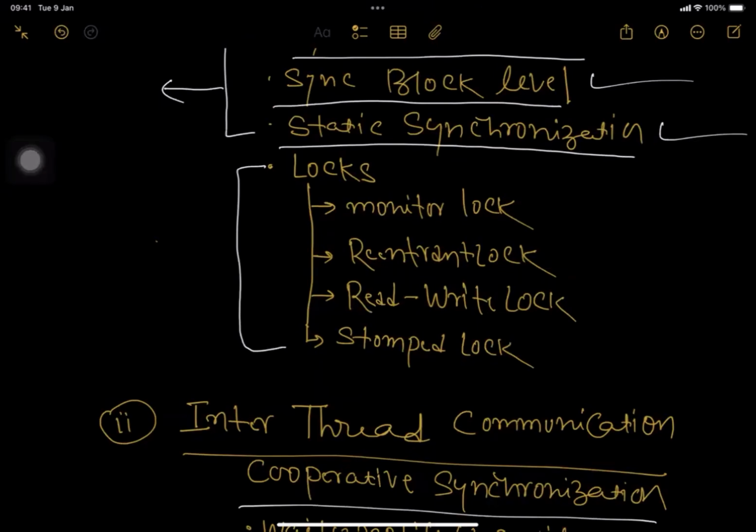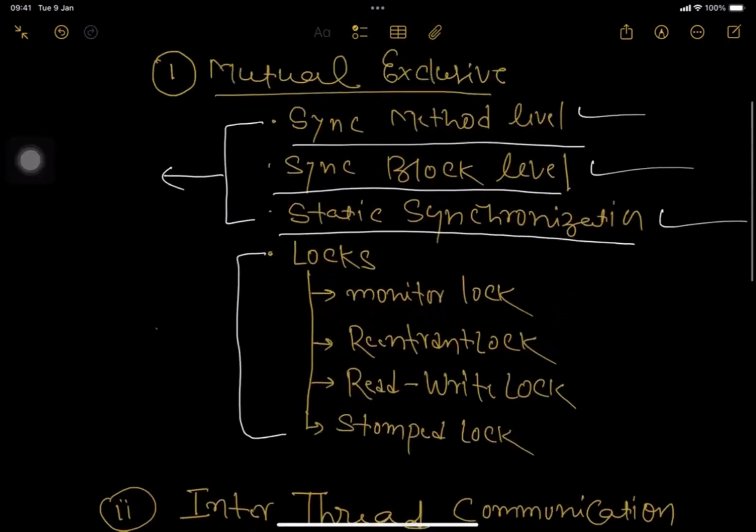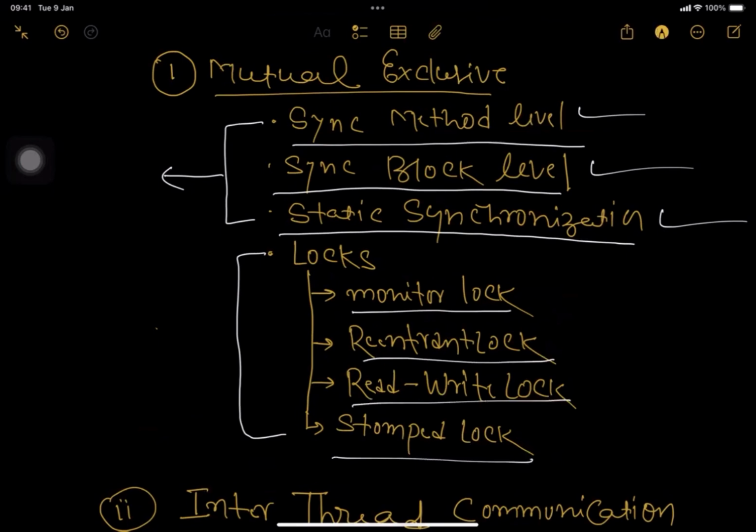So how are locks different from the synchronized keyword and all we read today? There are four types of lock that we have to learn: monitor lock, intent lock, read and write lock, stamped lock. This is the most famous one, and mostly the interviewer will ask the difference between these two.